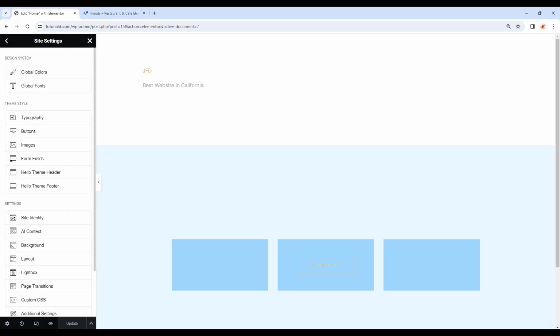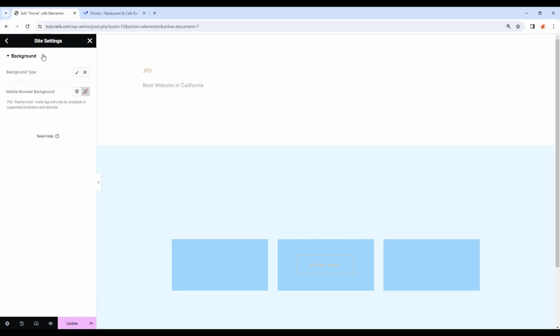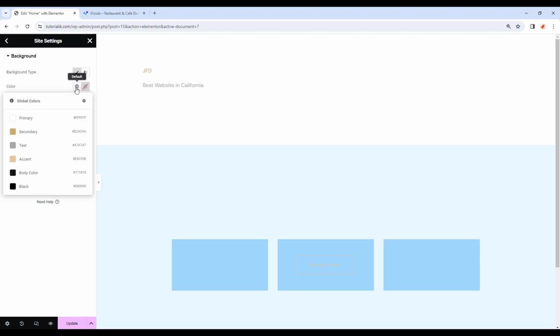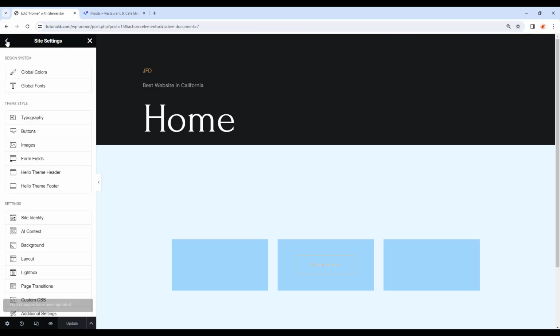Now let's go back, and from here let's click on the background. So here under the background type, let's choose classic. Then in the color, let's choose the body color. Alright, now let's update, and let's go back.